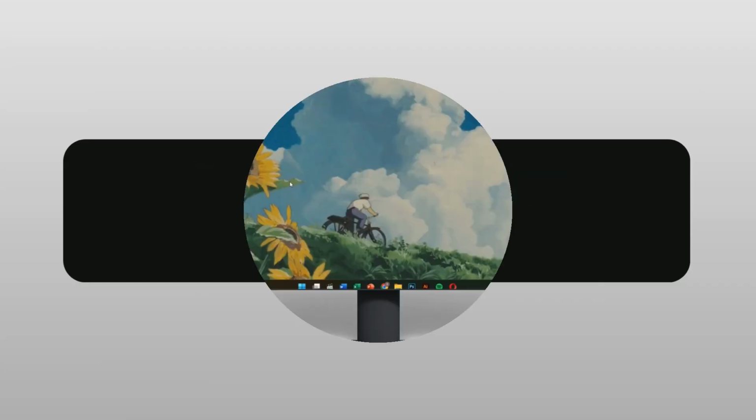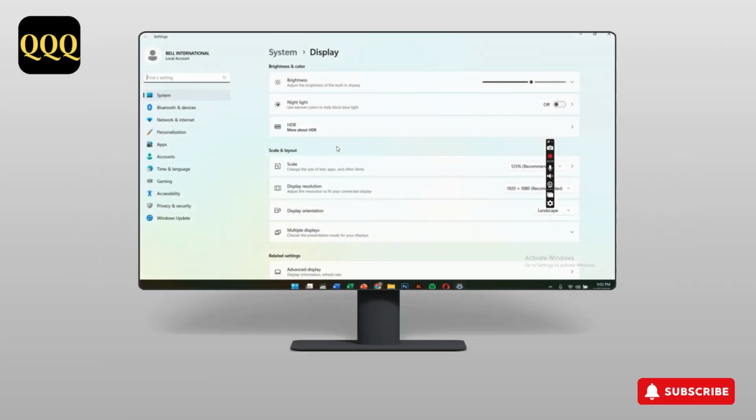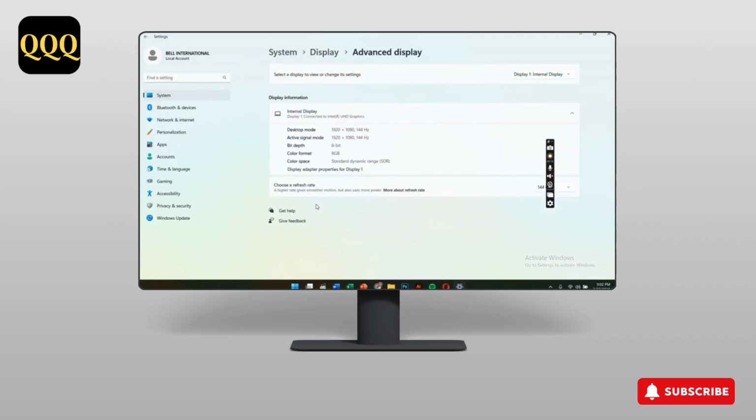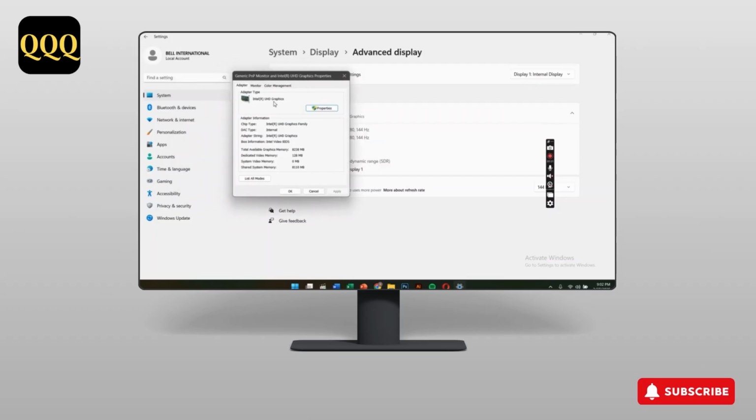So let's begin. Right click on your mouse, go to display settings, go down, you'll see an advanced display button. Click on it. You can see here the display adapter properties for display 1. So here you'll find out the graphic card that you own. I have right now an Intel R UHD graphics. This is the graphic card I own.